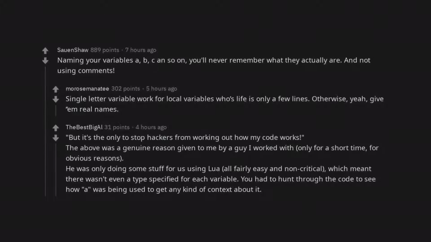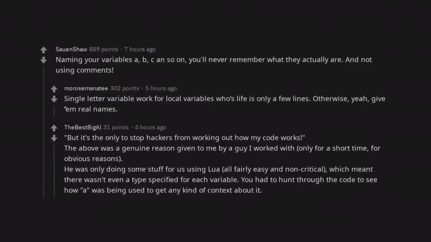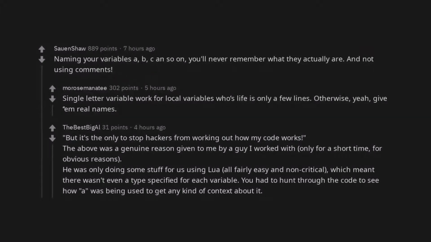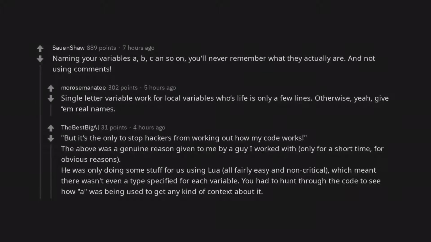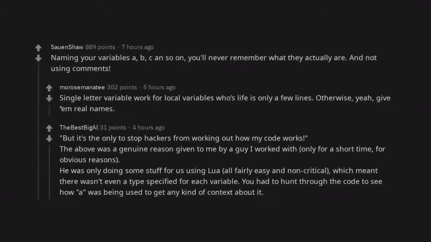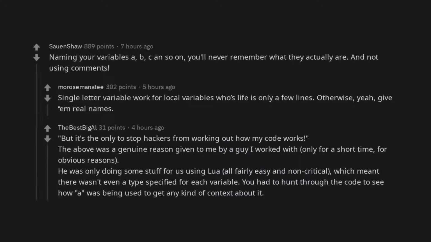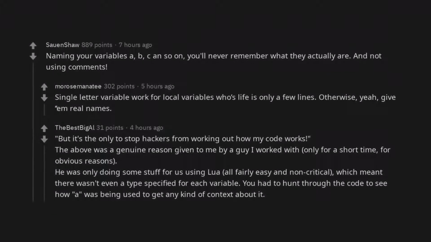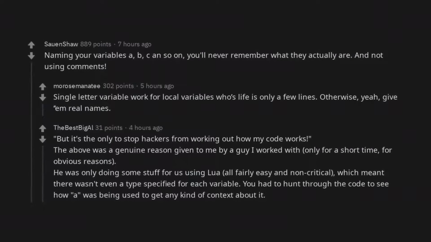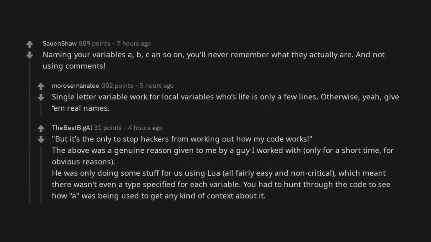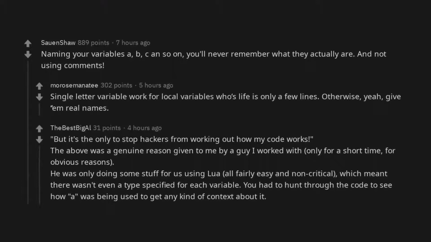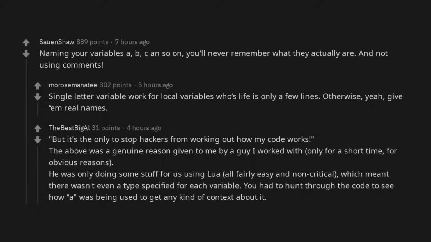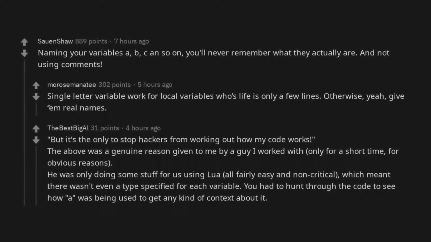But it's the only way to stop hackers from working out how my code works. The above was a genuine reason given to me by a guy I worked with, only for a short time, for obvious reasons. He was only doing some stuff for us using Lua, all fairly easy and non-critical, which meant there wasn't even a type specified for each variable. You had to hunt through the code to see how A was being used to get any kind of context about it.